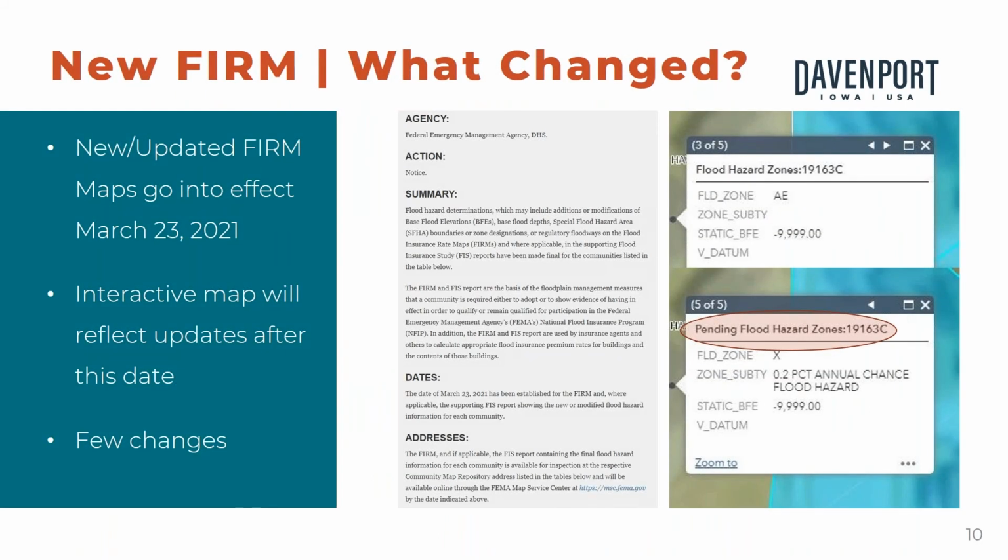So as Megan had mentioned, we are expecting new flood insurance rate maps that will go in effect on March 23rd, 2021. When you go back to the Map Service Center on or after that date, you will see the updated map. It will be fully interactive at that time. For Davenport, there are not significant changes. What they did is made the information more accurate to elevation information. I'll show you a sneak peek between the current FIRM and the one that will be effective on March 23rd.